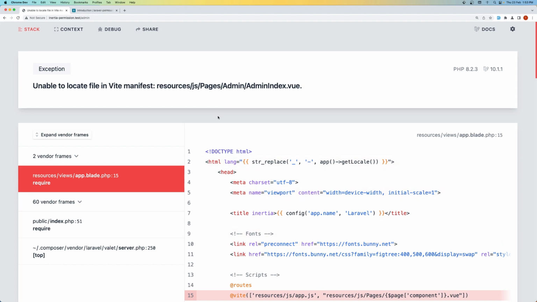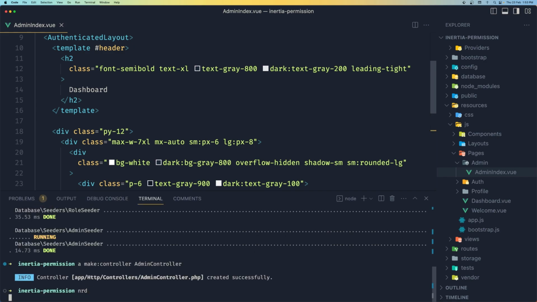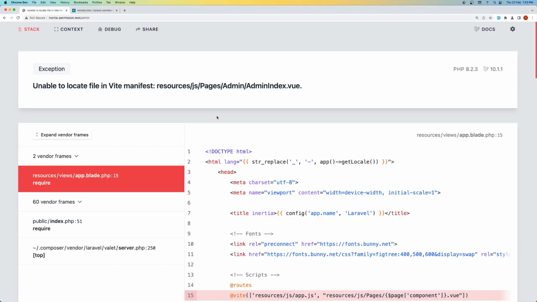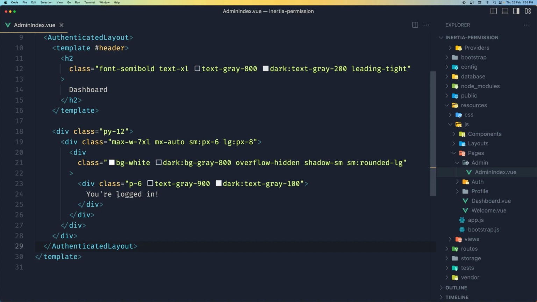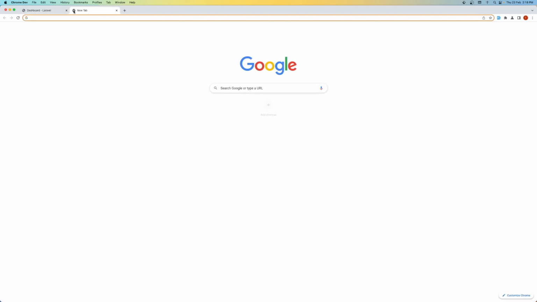Okay, we need to run the npm run dev, and now refresh. We have the same thing. Here we are in the admin, and let's change. So I'm going to say you are admin here, you logged in as admin, and come here and you are logged in as admin. Okay, now let's go and create a GitHub repository for this project.